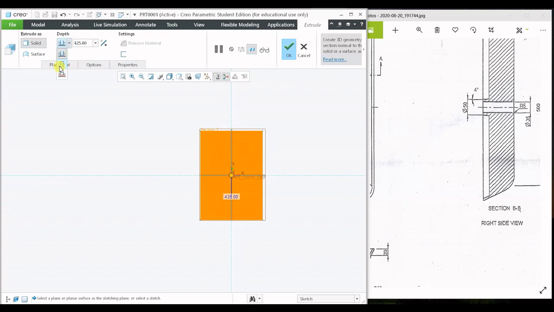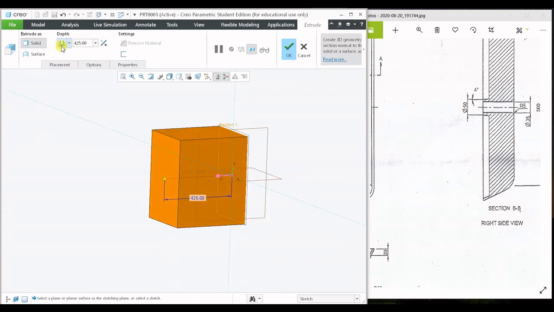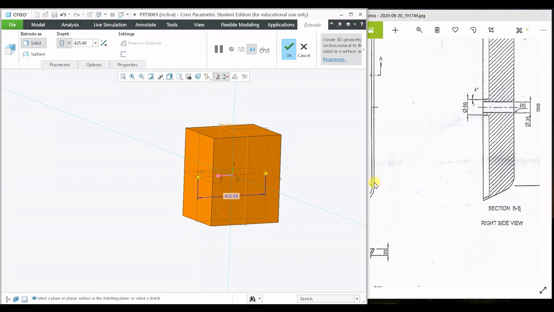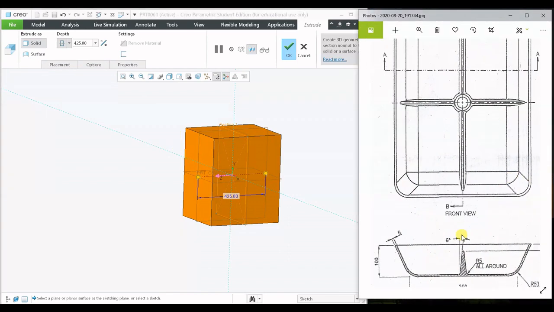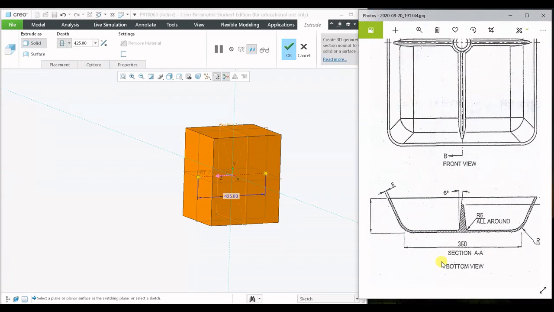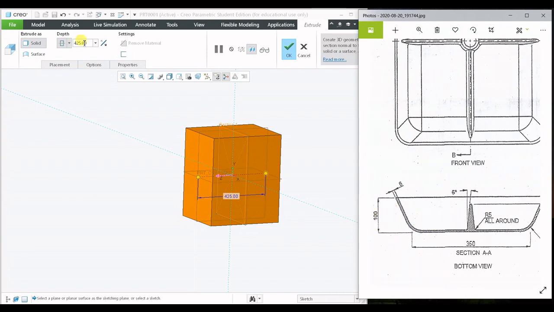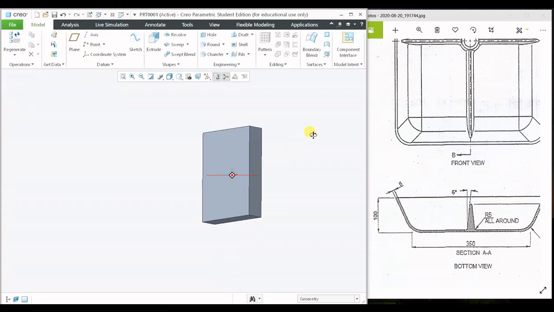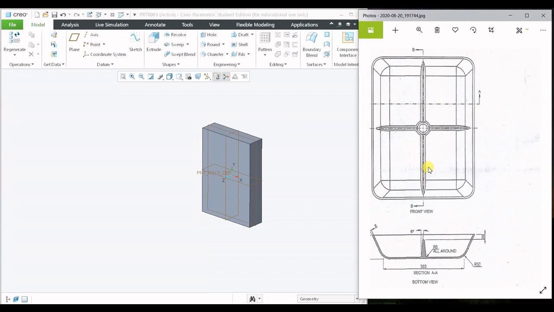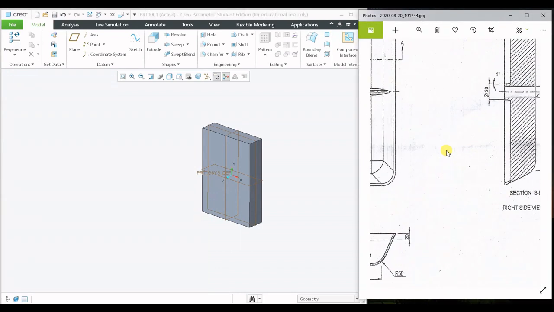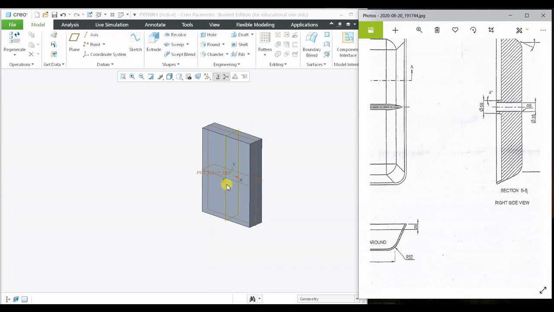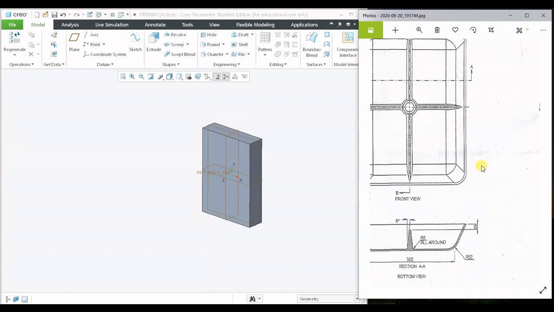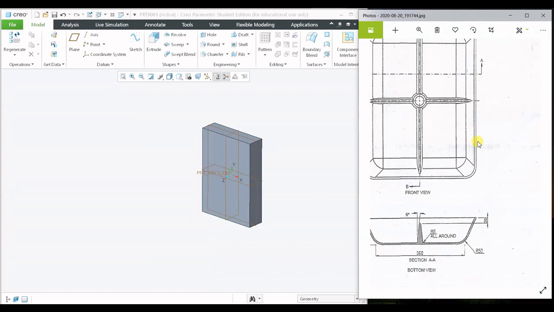I'll go to symmetric because I want the geometry to be symmetric, and the depth, seen in the bottom view, is equal to 100 units. I will press OK right now. So we have created the raw material. We can just assume it as raw material. We have to perform certain operations on this geometry and convert it as per the drawing. So let us move to the next video and complete the remaining tasks.